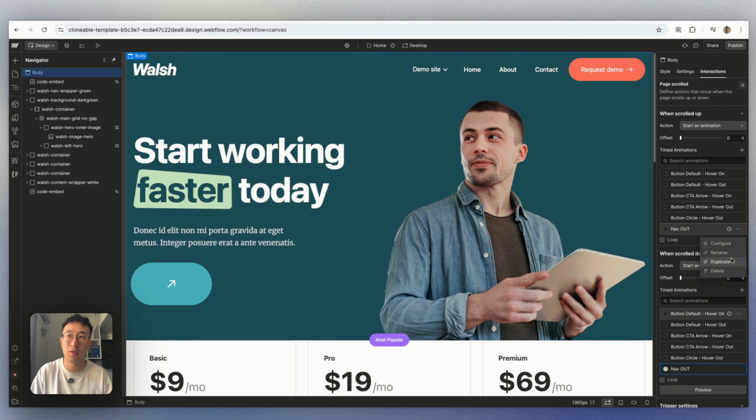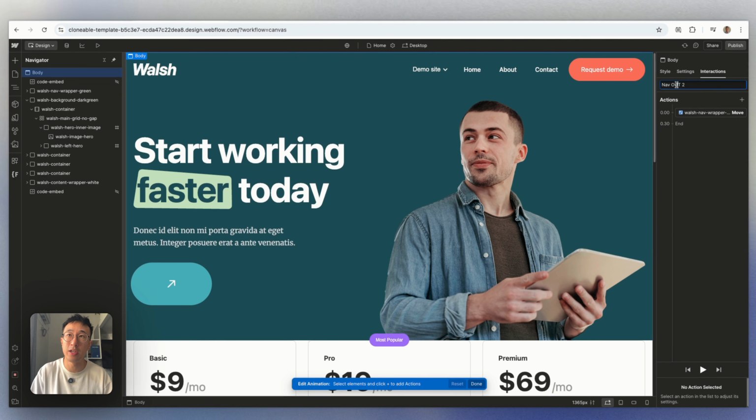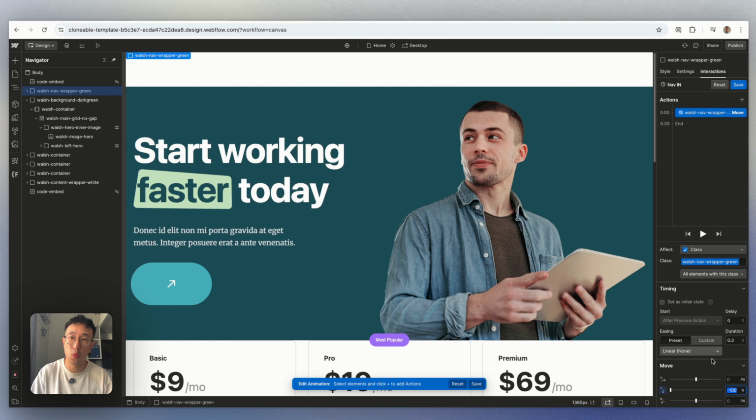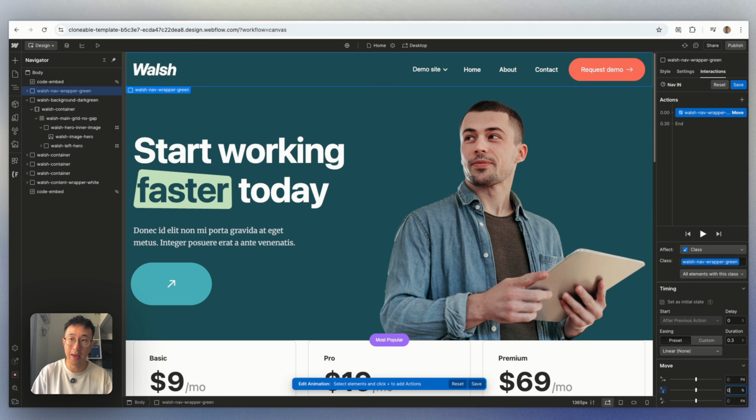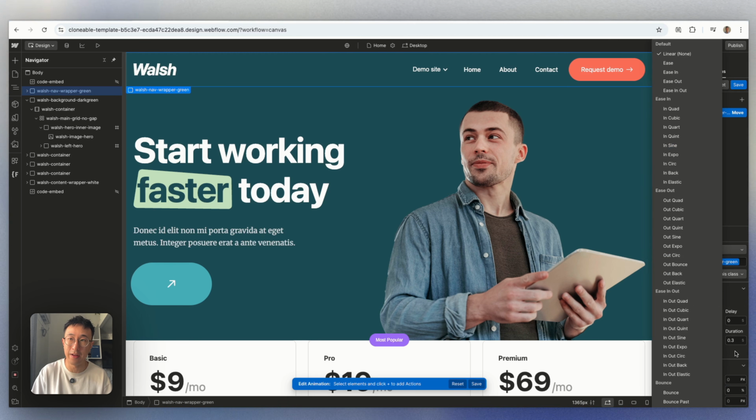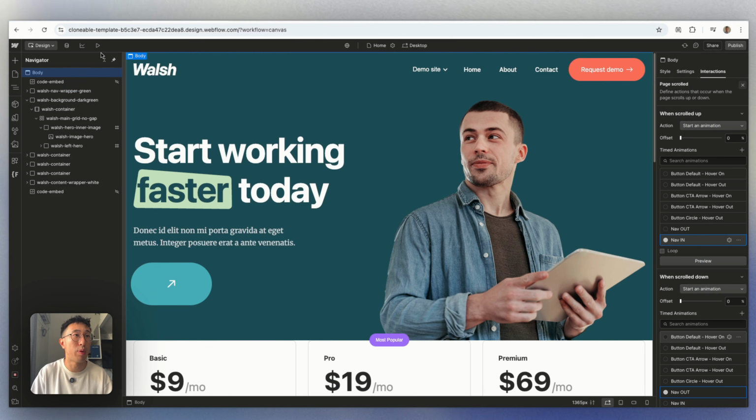duplicate this nav out, like so. Double click on it and just rename it to nav in. And we can go ahead and just change the Y back to 0%. And that way it just keeps the duration and whatever animation or the easing you've added. Now we hit save and we preview the site.